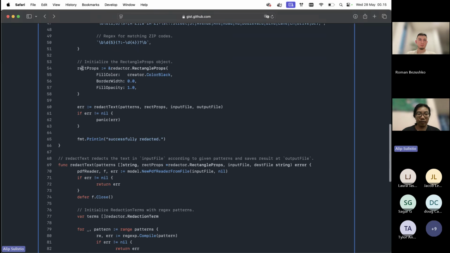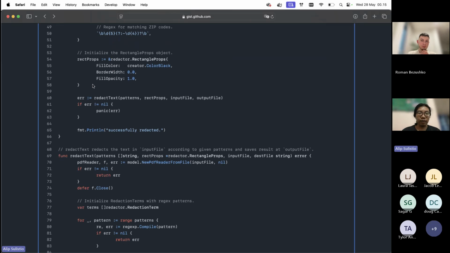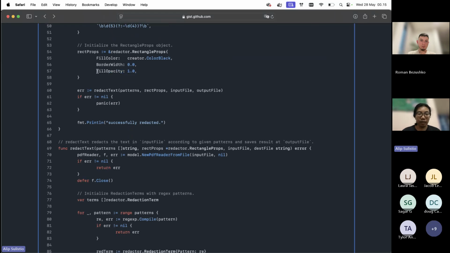And then here we use the rectangle properties from the redactor package, which sets the rectangle to overlay or hide your data. Basically this is the fill color, border width, and fill opacity. But you need to remember, if you set this opacity to 0, it will become transparent.